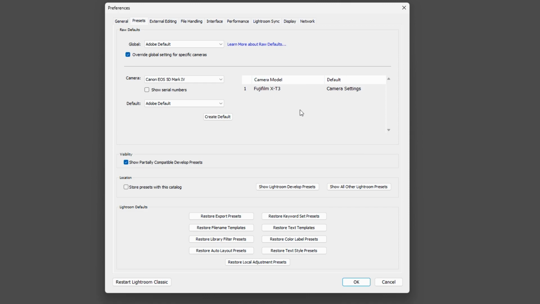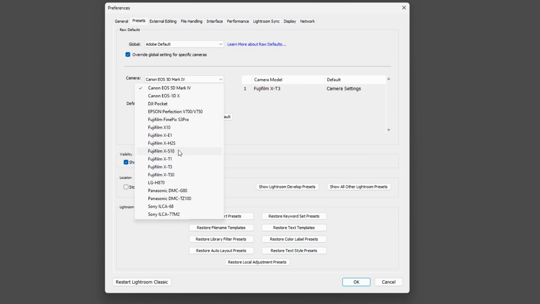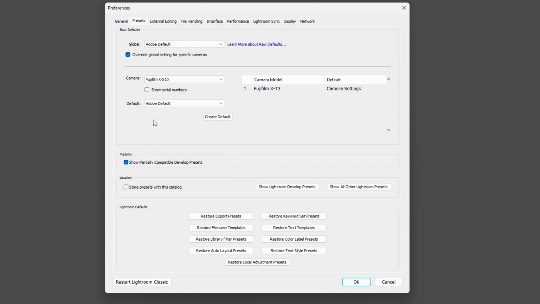Now, I've already got one set up here, but I know that image was taken on the XS10. This will only be populated with cameras that you've already imported images from. So I've imported images from all these cameras into Lightroom, and it's read the metadata and put it in here. If you've only ever got an XT3, that's all that will be in here. If you've got an XT3 and XS10, and you import some XS10 ones, you'll have XS10. And I know the black and white was taken on XS10.